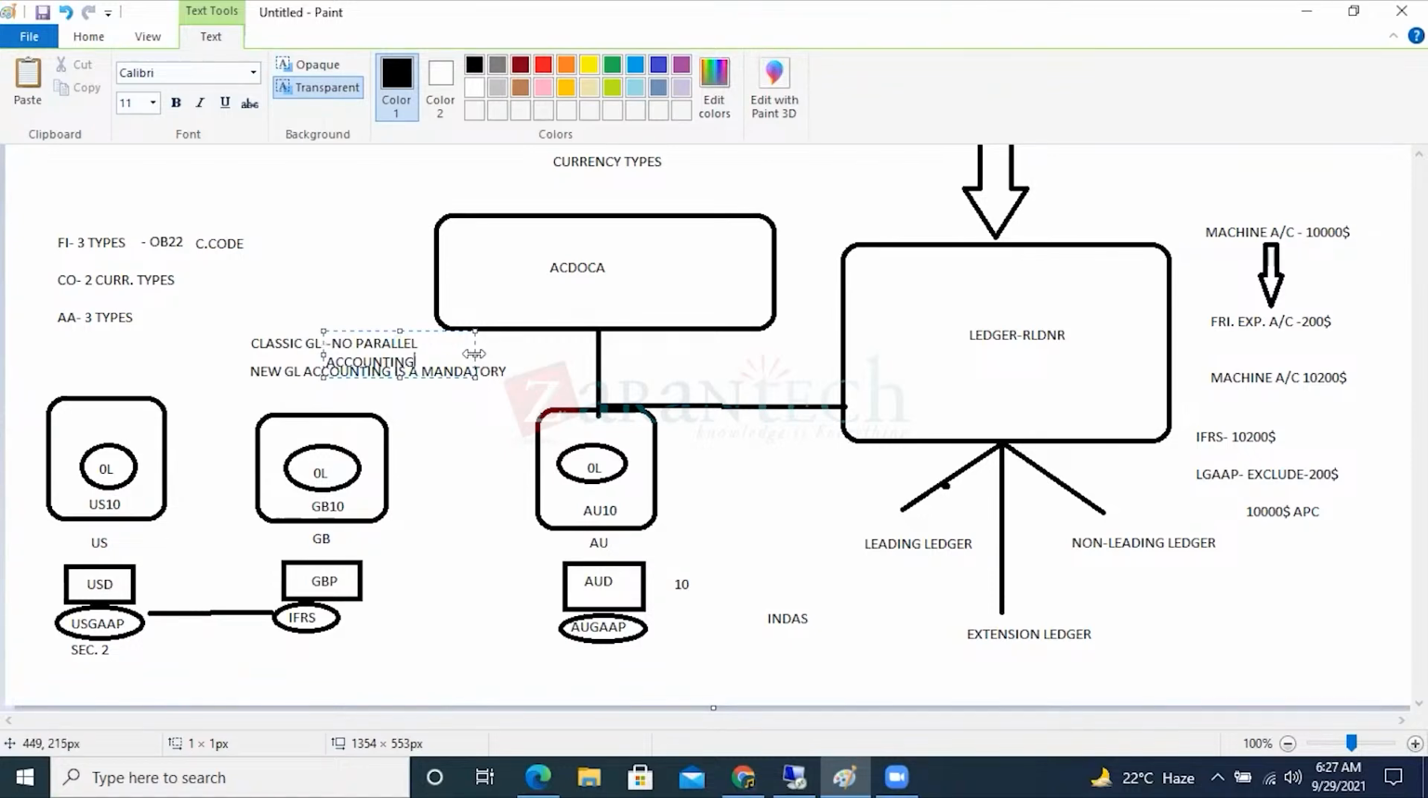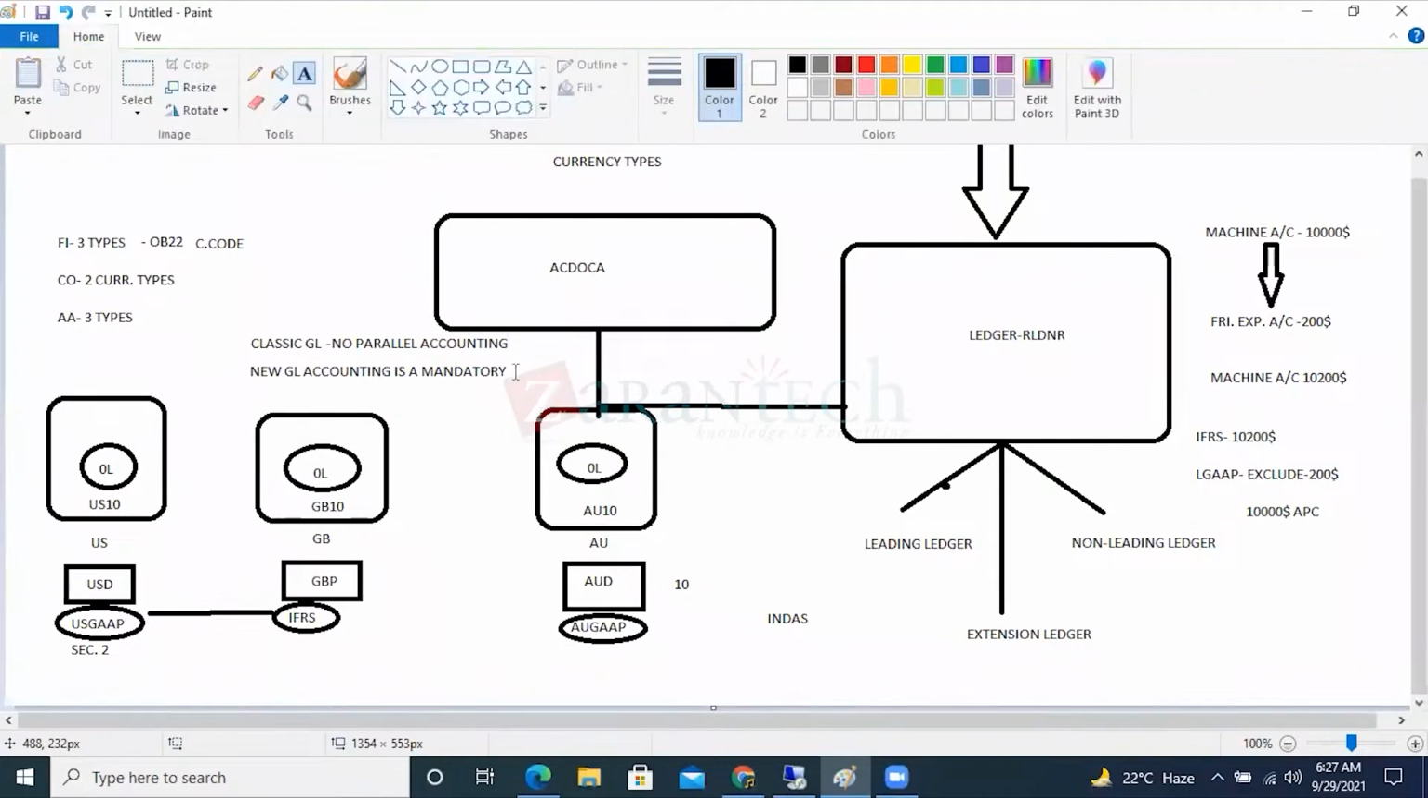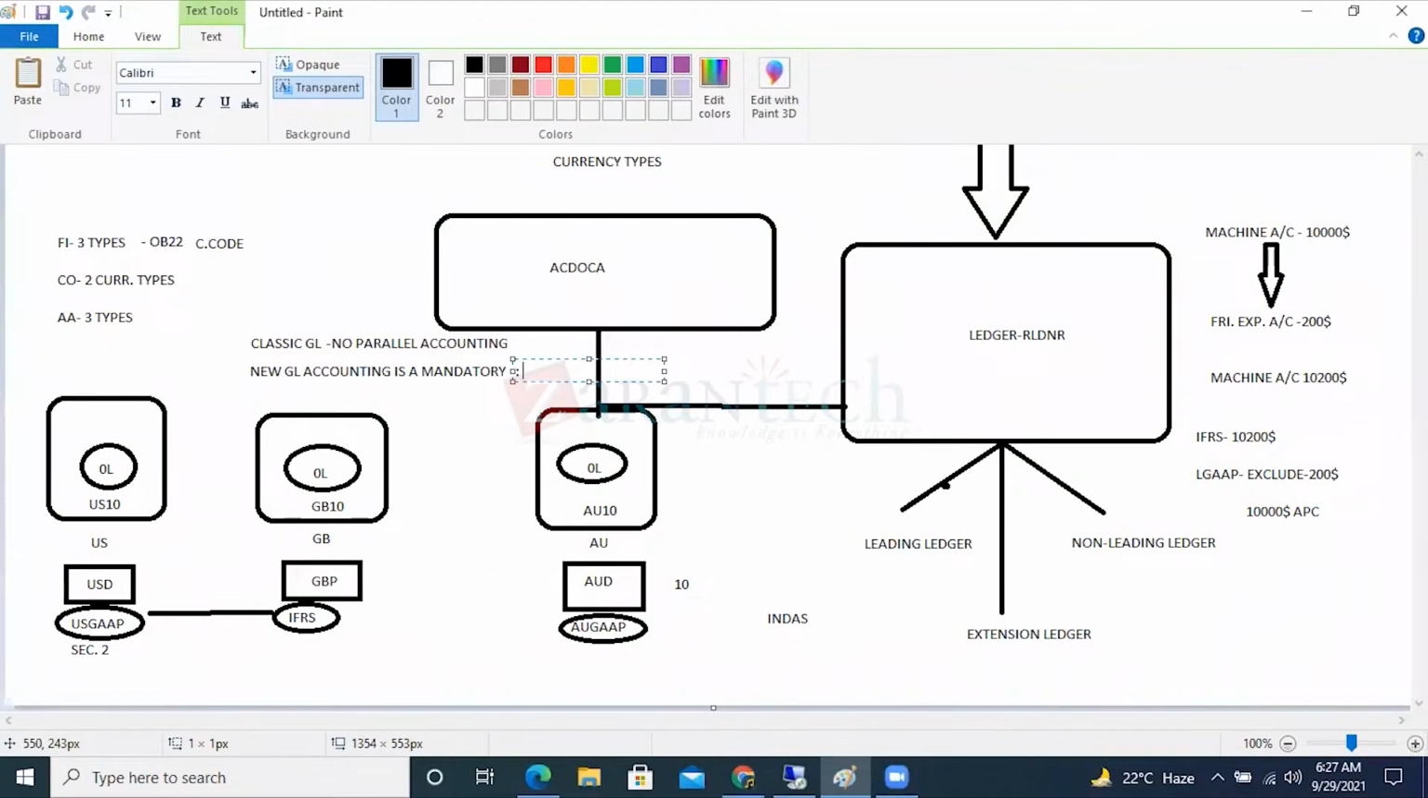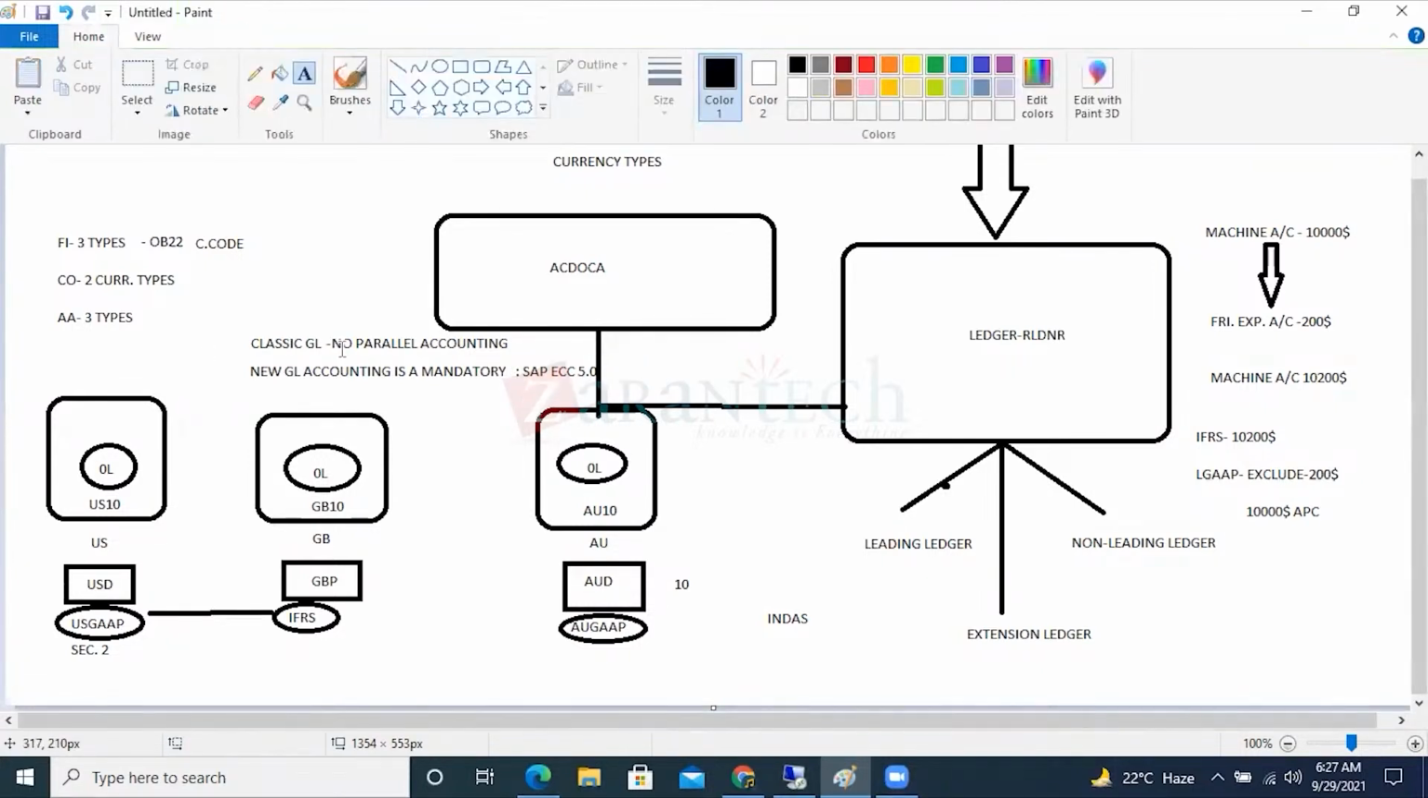I'll discuss this when you go to the topic of parallel accounting. What is parallel accounting? But when you come to the new GL accounting, which has been introduced from which SAP ECC version, can somebody tell me? SAP ECC 5.0. Till SAP version 4.7 EE, there is no new GL accounting. We are still working on the classic GL with only one ledger. There is no concept of parallel accounting.